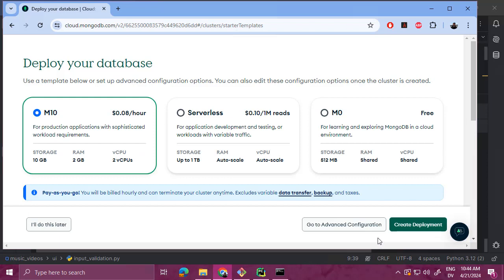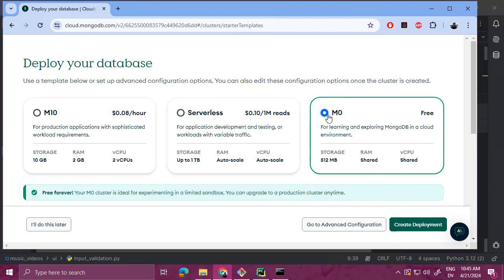Okay. Now, there are different tiers of service depending on what kind of support and what kind of capacity you need. But M0 is a free tier of service, which is perfectly adequate for this course. It gives you a storage of 0.5 gigabyte, which is more than we're going to need. And then shared RAM, shared CPU, but it's not usually a problem. So I'm just going to go ahead and select M0 for free. And then I'm going to create a deployment.